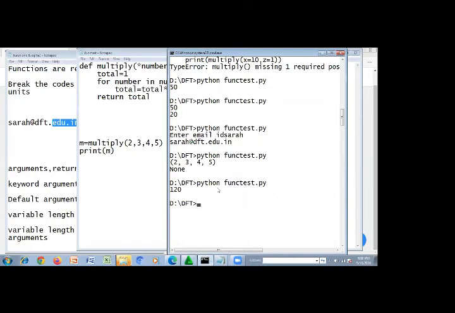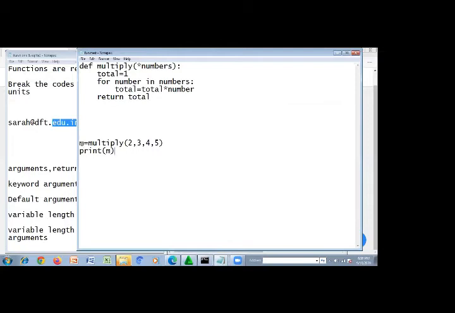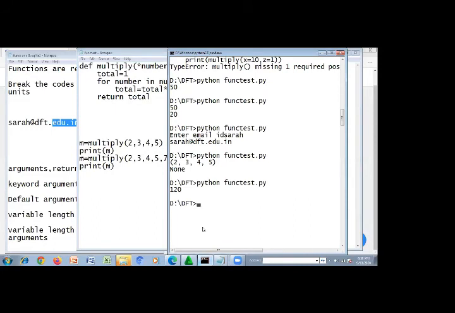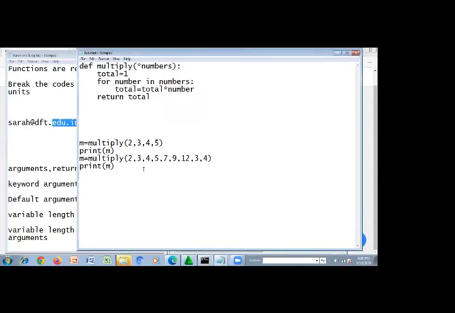Okay, fine. Now comma 7, comma 9, comma 12, comma 3, comma 4. What happens now? It will be successfully passed, successfully received at the other end, and the computation will be successful, and we have got the results. So this is variable length argument. And here we are passing a sequence of numbers, which are only values. This 2, 3, 4, 5 are all said to be only values, right?